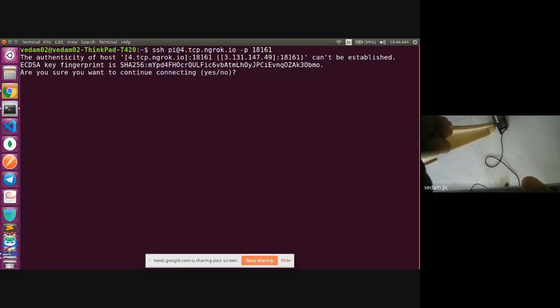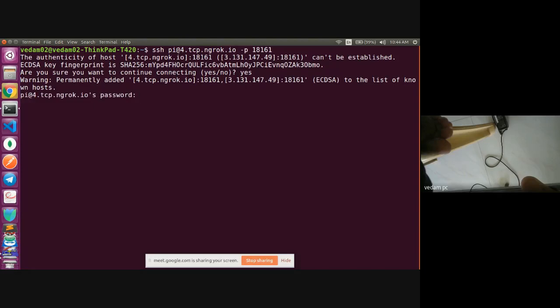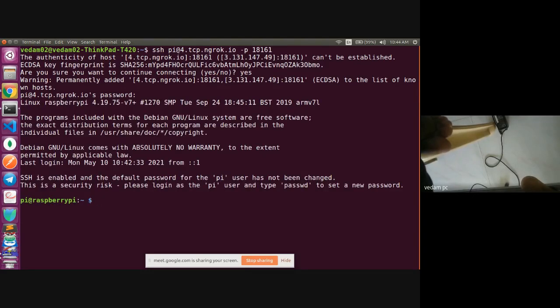It will ask, do you want to connect to this? I will say yes. It will ask for the username. It will ask for the password. And give the password as Raspberry. So here you can see I have connected to this Raspberry Pi device, right? Hopefully, at least a few of you are able to connect to this.